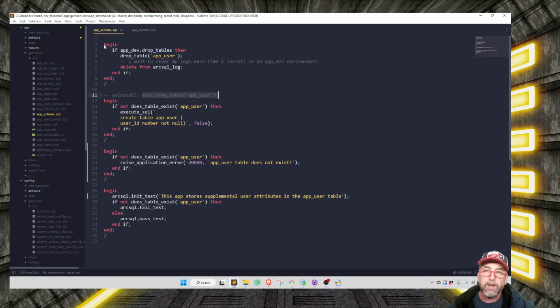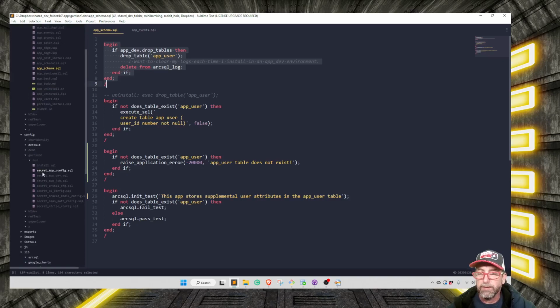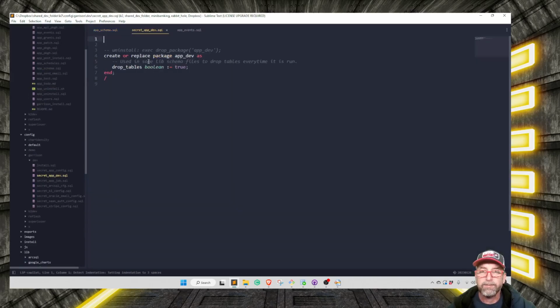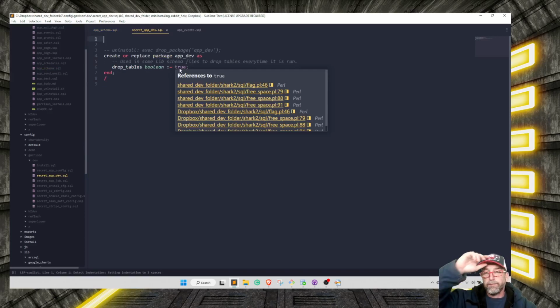So at the top here, we're checking if this appdev.dropTables Boolean is true, and if it is, we're going to drop the table. That is set in the config package, appdev, and I've set that to true. It defaults to false.